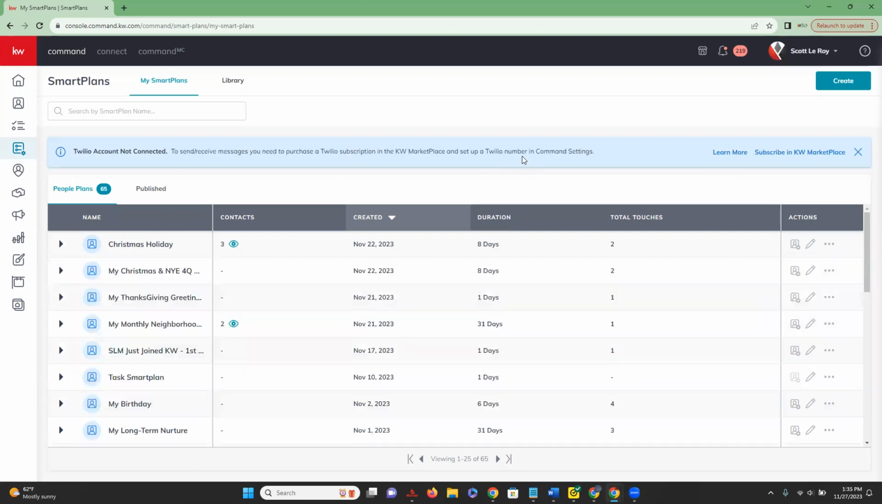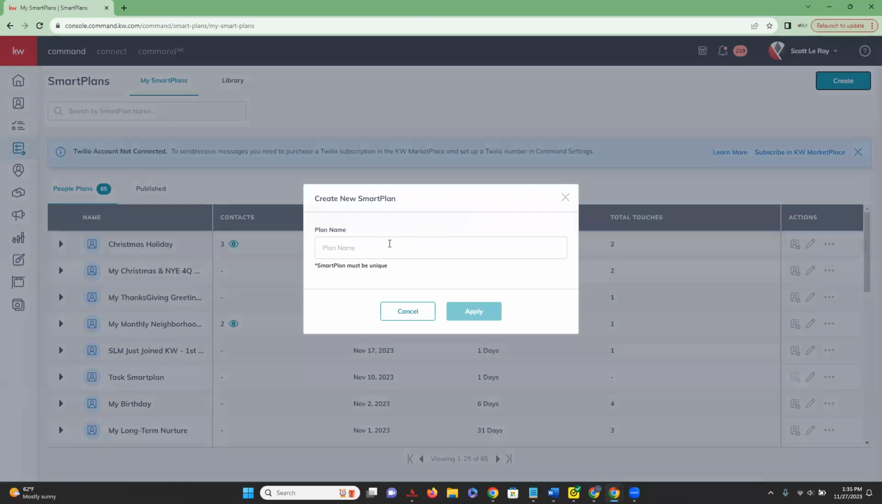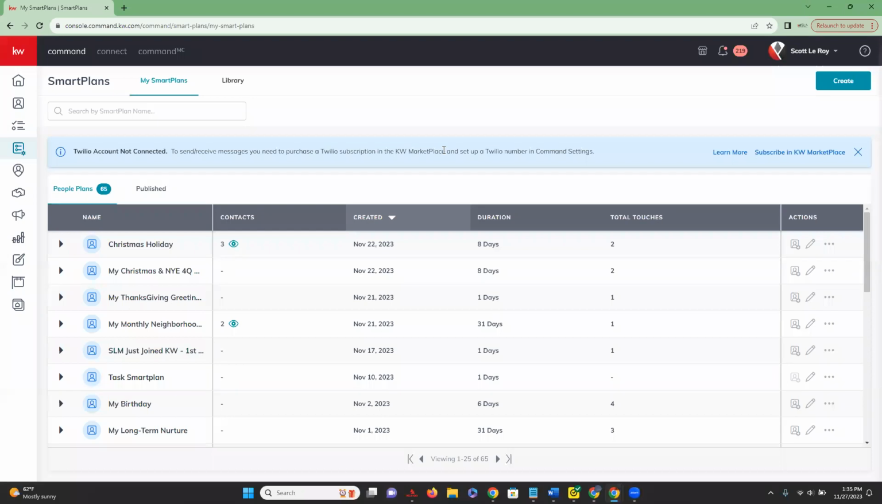All right, so the last thing I like to bring up here is our Create button in the top right corner. When we click on that, this is going to allow you to create a new smart plan. So you will name the smart plan, and then once you hit apply, it's going to bring you into the Smart Plan editor where you would start creating your own smart plan. So that is an option. However, I do like to show that last because I like to show you the easier way first to save you a lot of time.